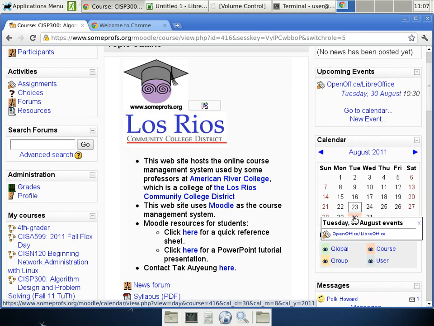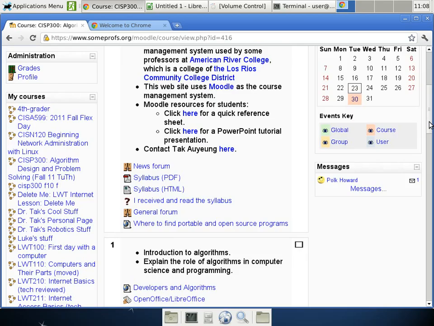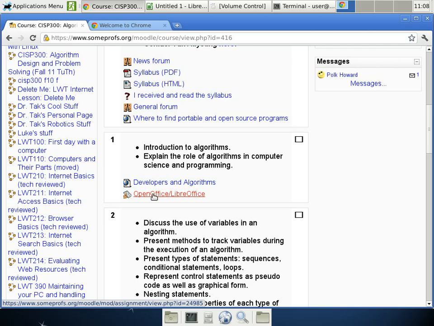You can also go to activities. You can click on assignments, and you can see that Open Office, LibreOffice is a homework assignment, and the due date is the 30th of August. I have just shown you three ways to find your homework assignment, and there's one more. The other way is to go to the topics, okay? You can see that it is the same thing here. So right off the bat, there are many, many ways to find your homework assignments, but I would just use the upcoming event, because that really is the best way to do it. Any questions at this point?